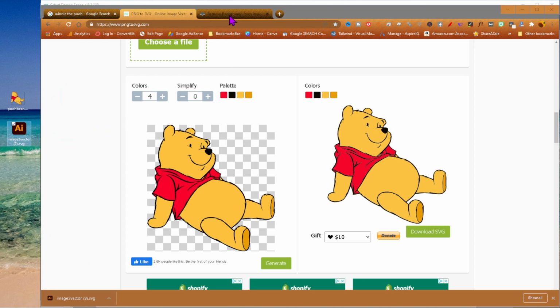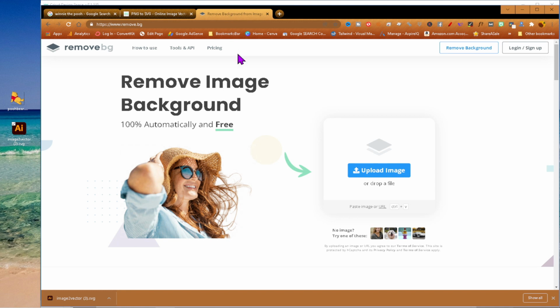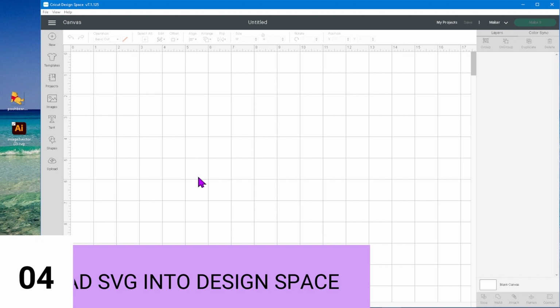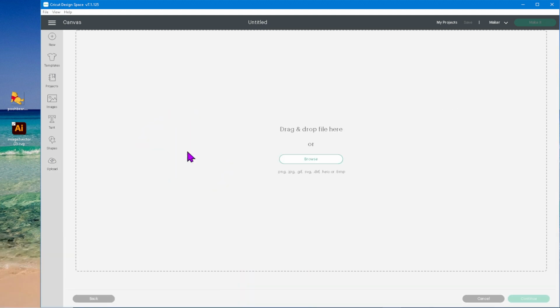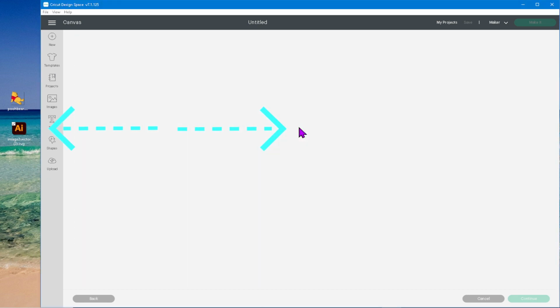But first, let me show you the background removal tool in case you haven't heard about it. This is the one that I use the most when removing a background. So it's remove.bg, and this is where you just upload an image right here, and for free, it will automatically remove the background. So I just wanted to show that to you in case you ever need that. So let's go ahead and open Cricut Design Space, and we're going to upload. We're going to upload image, drag and drop the SVG right here and let go.